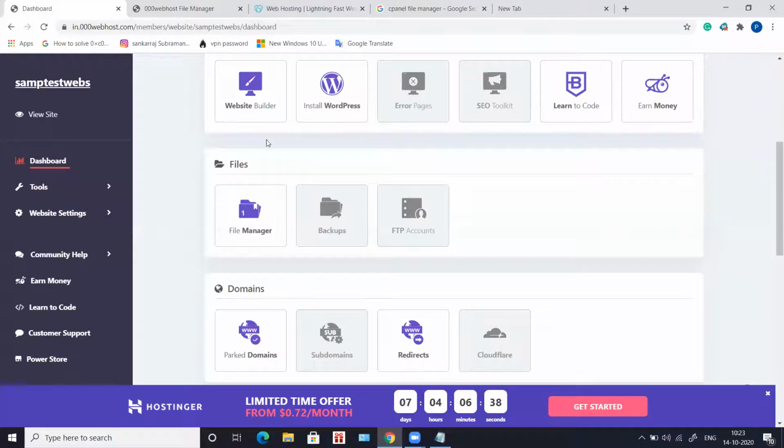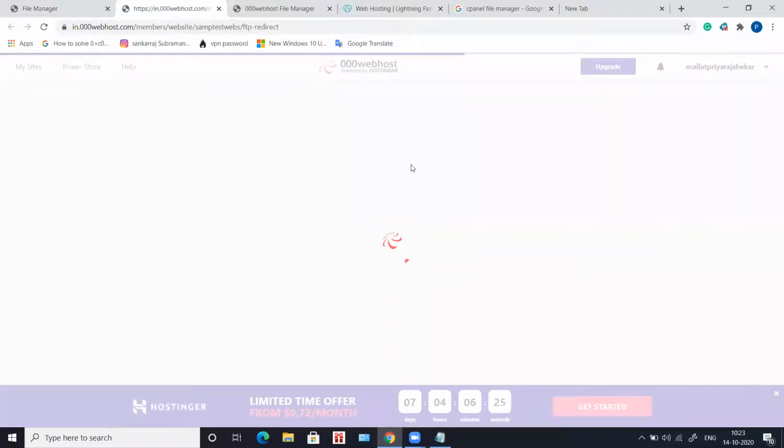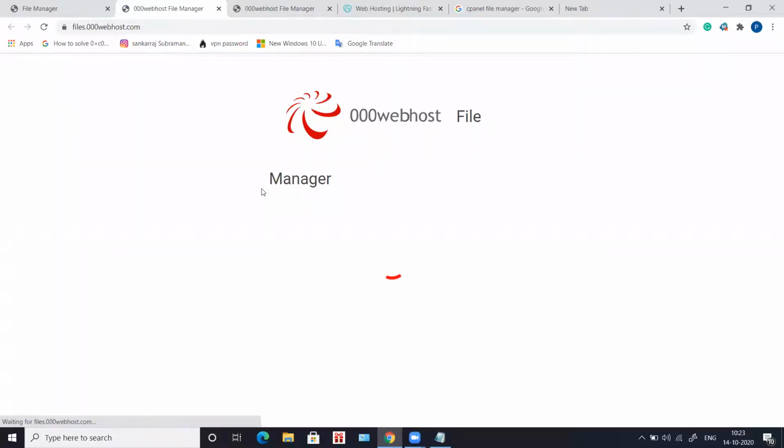What you have to do is go to files and click on file manager. Now when you click on file manager, see, it is asking you to upload files. So you click on this upload button and you will be redirected to the actual file manager page of 000webhost.